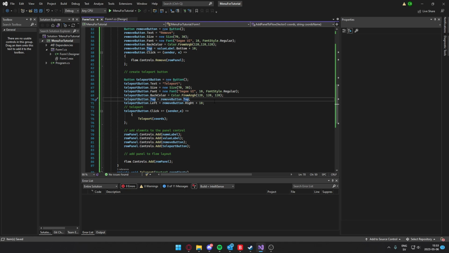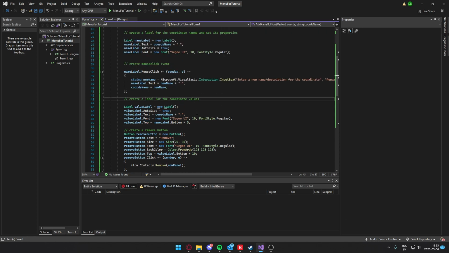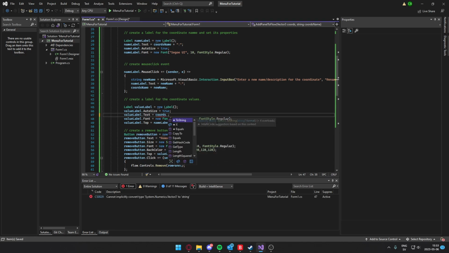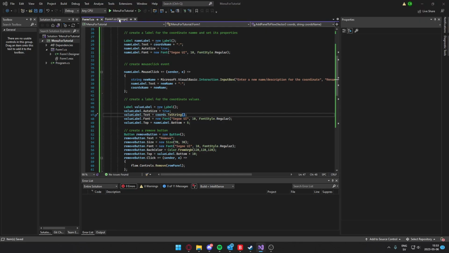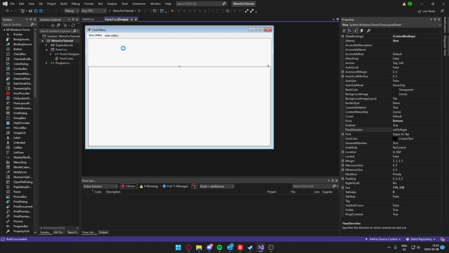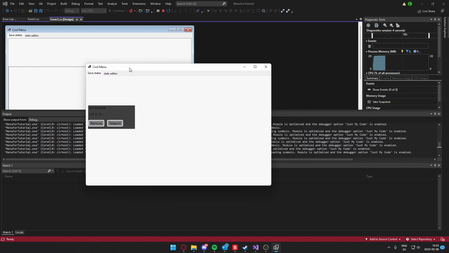And for the coordinate values, it shouldn't be the course name and so on. It should only be the chords dot toString, I think. So let's take a look if it works now. Amazing. So that's my bad. Sorry guys.